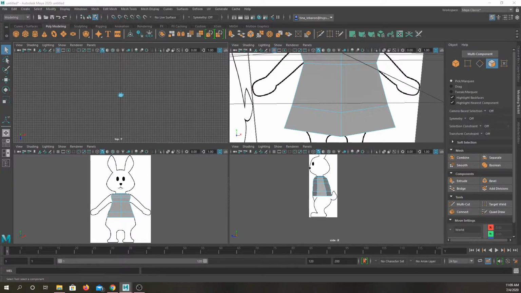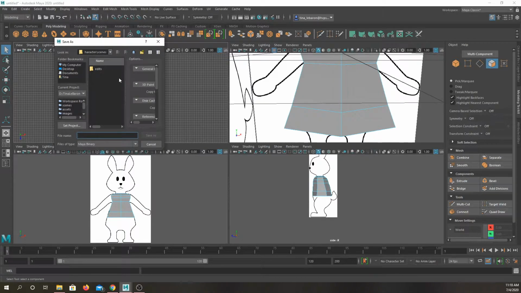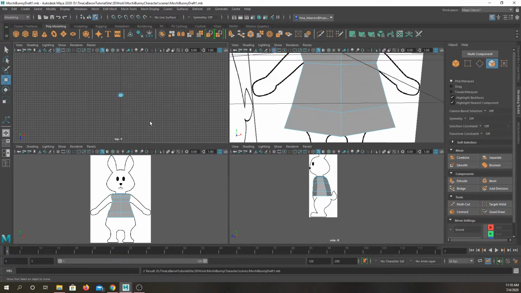So I'm going to save this as my Mochi Bunny, and I'm going to call it draft 1. You can call it whatever you want, but normally I have several different drafts of these. I might modify one after I'm done. I might realize, oh, hey, I don't like that head. Let me go back to an earlier save and redo it.